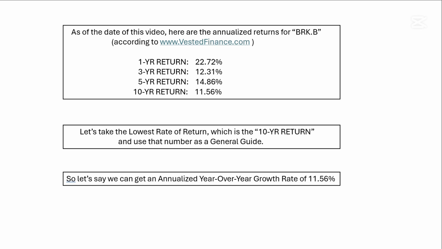When I Googled Berkshire Hathaway stock, I came across the Vested Finance website, and it detailed the returns for this stock. So the ticker symbol for this stock is BRK.B. And here are the annualized returns that they calculated. A 1-year return was 22.72%. A 3-year return was 12.31%. A 5-year return was 14.86% per year. And a 10-year return was 11.56% on an annualized basis.